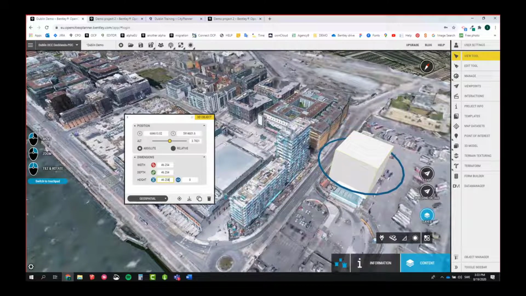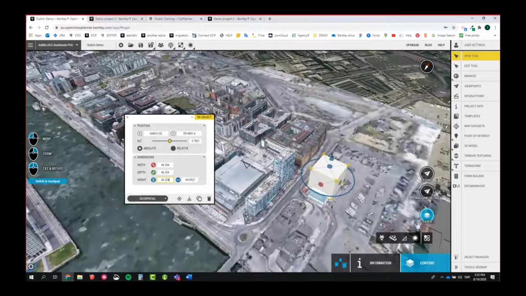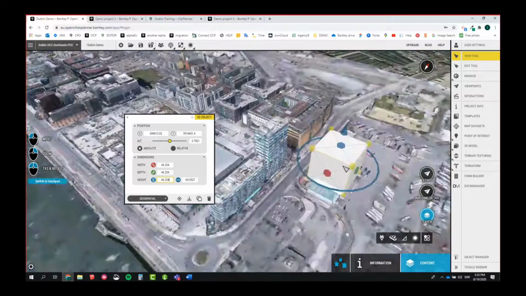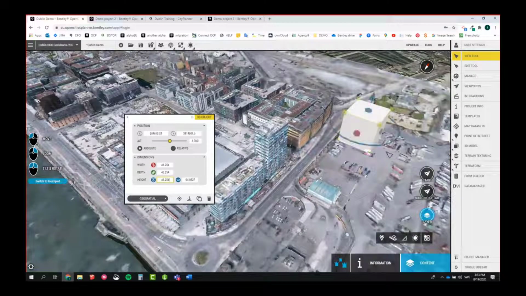So everything I'm doing here with the model is something you can do with every model that you import. So in case you want to do some quick basic volume studies, you don't even have to use a different program. You can just grab one of our objects from the library and then work with those as well. You can change the height of the model as well.